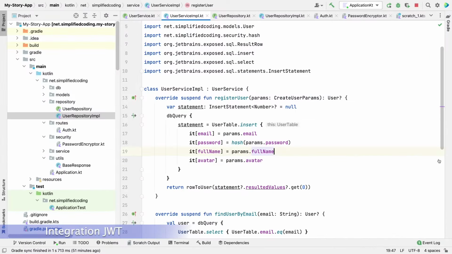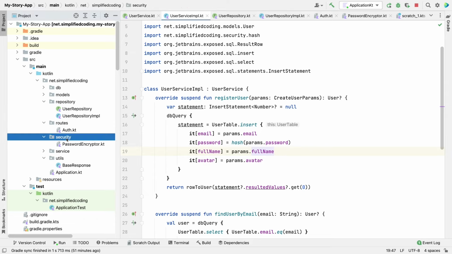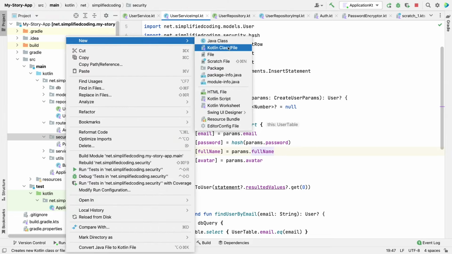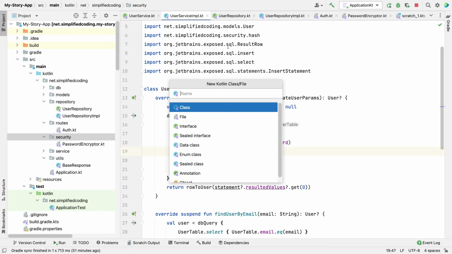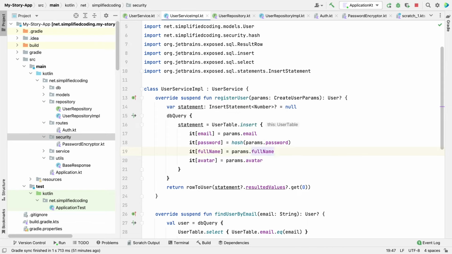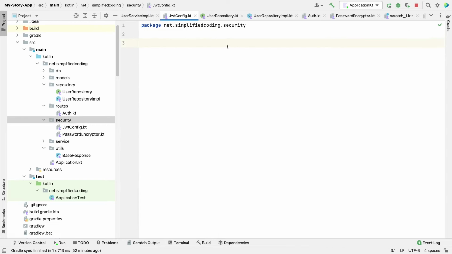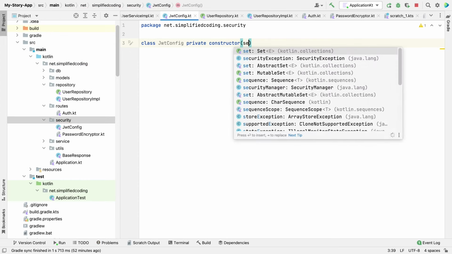Now one more thing we need to do is we need to authenticate the user using authentication token. And for this, we are going to use JWT. So inside the security, what we will do is we will create one more Kotlin file class and we will name it JWT config. Now inside this file, we will define a class that is JWT config, and I will make the constructor private.